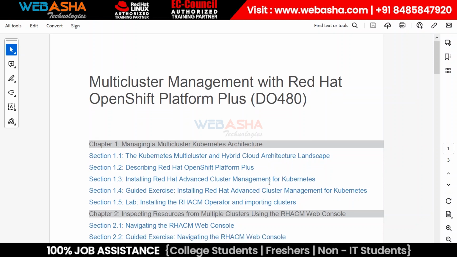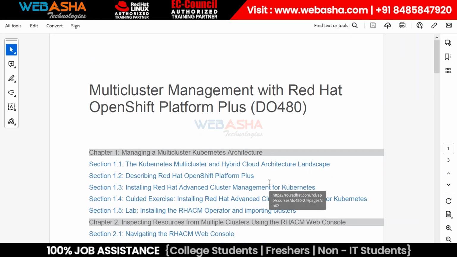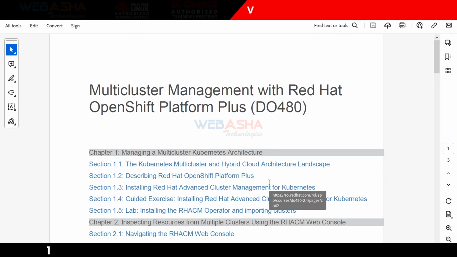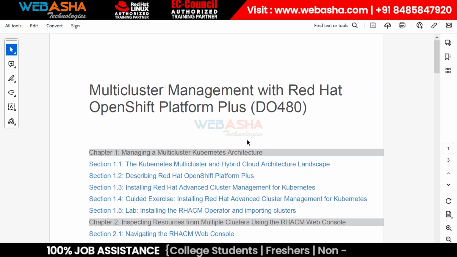If you check, these are the contents that we are going to cover in these particular sections and scenarios. Jumping on to the very first point, we have how we can manage multiple clusters with the help of Kubernetes architectures. In this entire first chapter, we talk about identifying common use cases of multiple Kubernetes clusters.